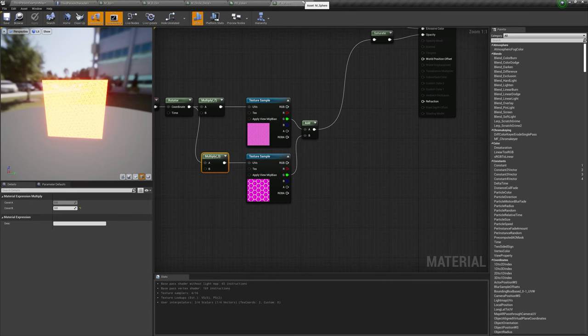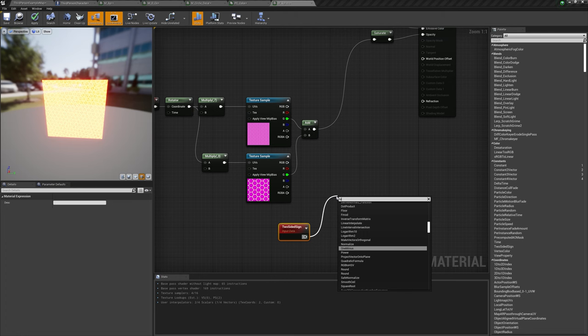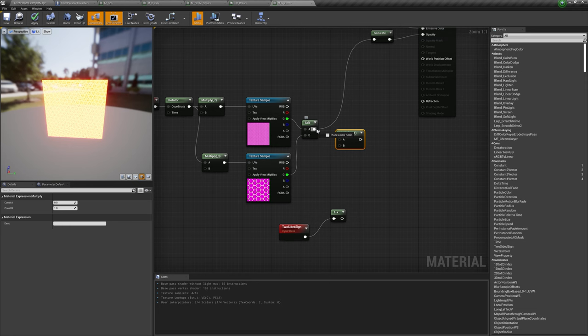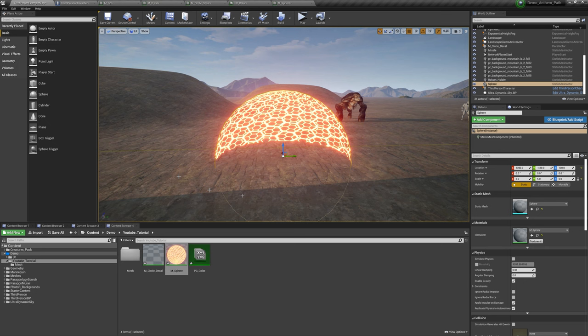So in order to do that, we can get a two-sided node. So if it is on the outside, it will give a value of 1. Or if it is the inner face, it will give a value of 0. So here if we 1 minus this and multiply that with this one, we will only render the grid on the other side. So the front facing side will be invisible. So it kind of gives this cup kind of effect.